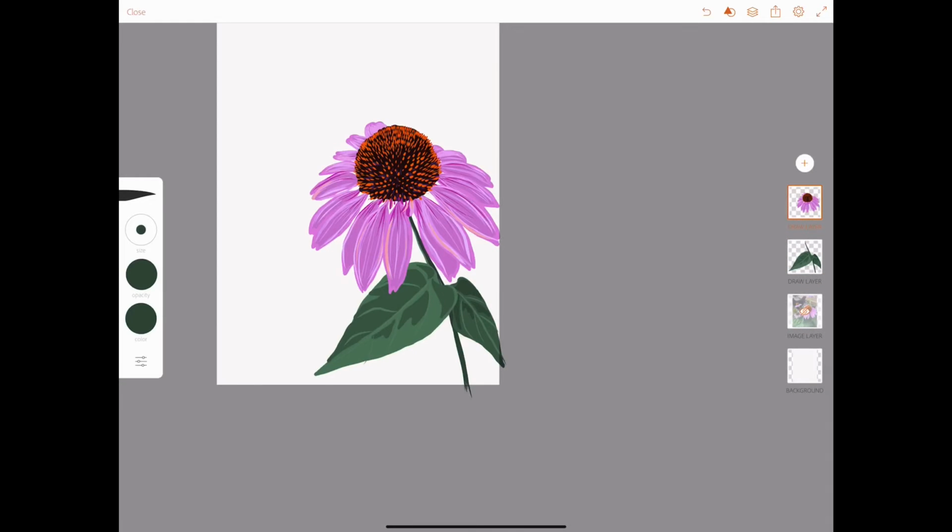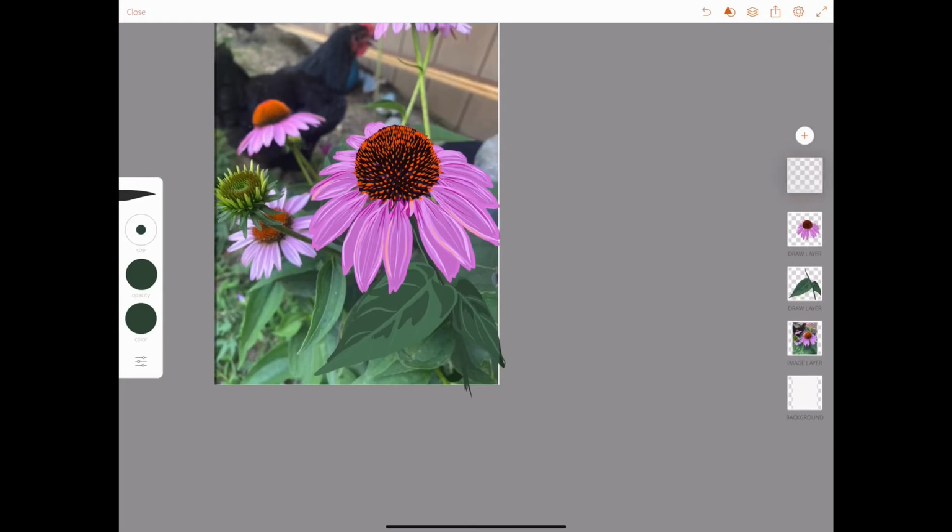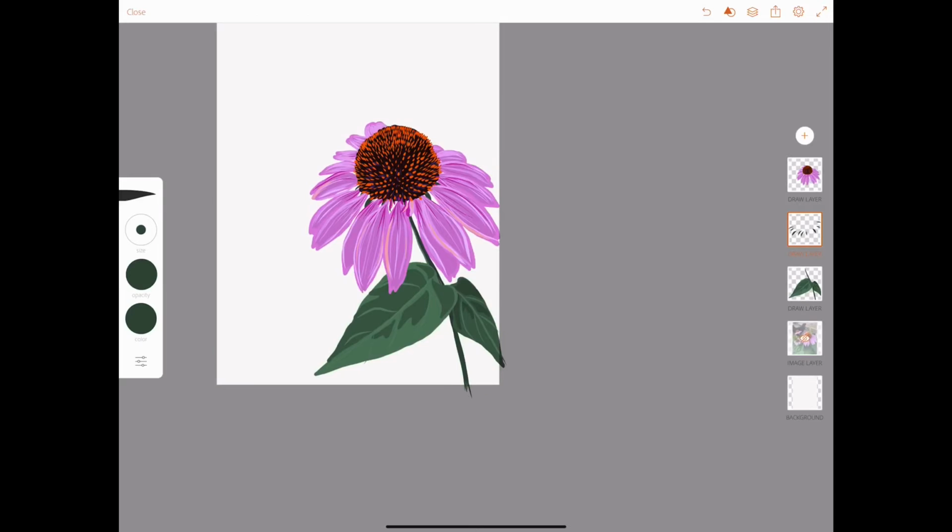So I merged all of those together, keeping the flower separate from the stem. And now I'm just going back to add the teeny tiny little details up at the top that would be behind the petals and merge that down together again.